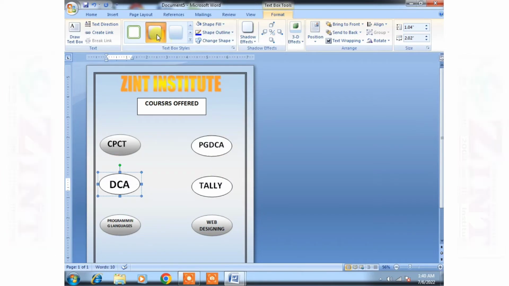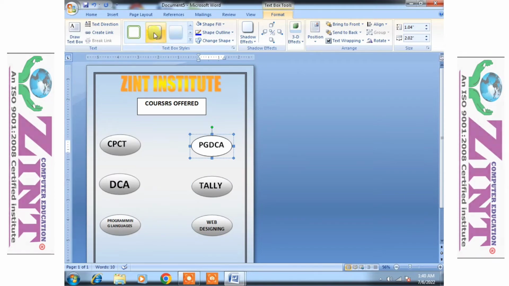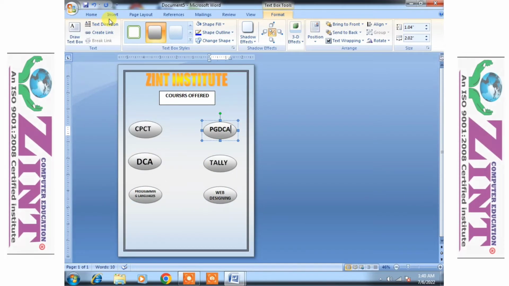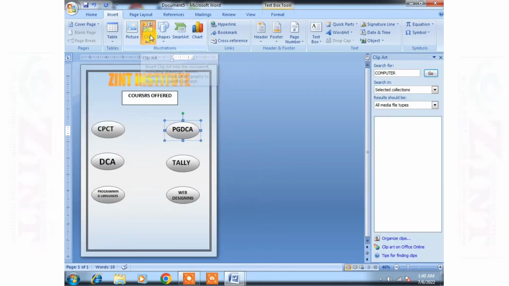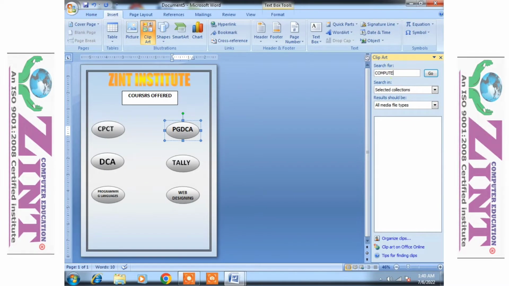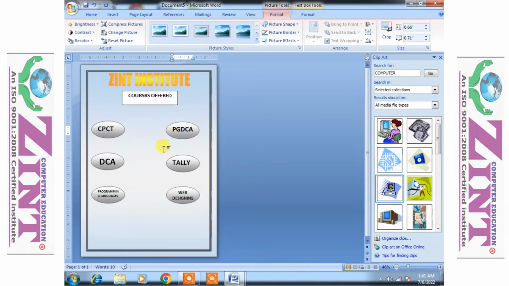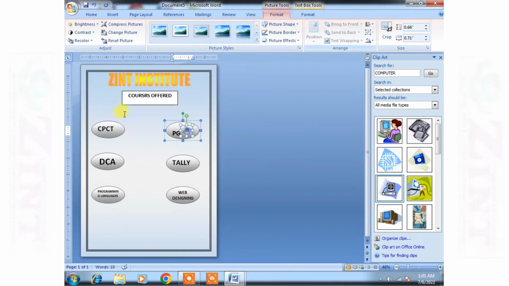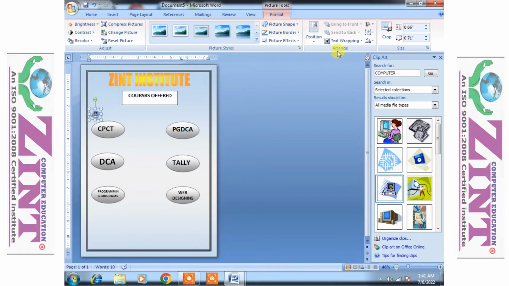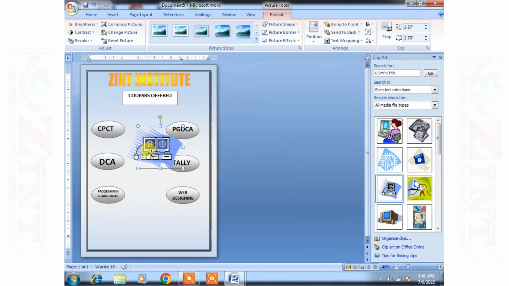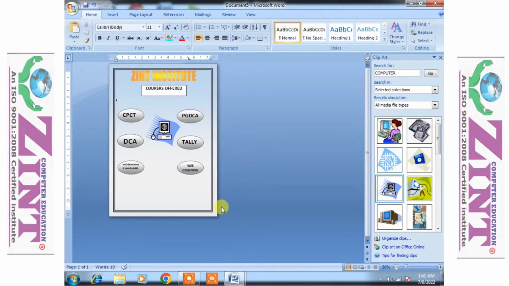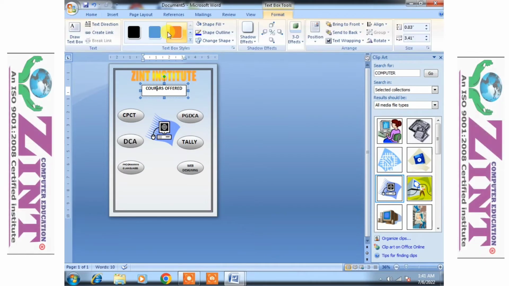And I am changing the color of our boxes and the shapes which we use for highlighting the courses. Then after it, I am inserting a clip art from the Clip Art option, and I am just typing here computer, because our institute deals with computer knowledge. So I am using here the text wrapping option In Front of Text. Now it is almost completed.